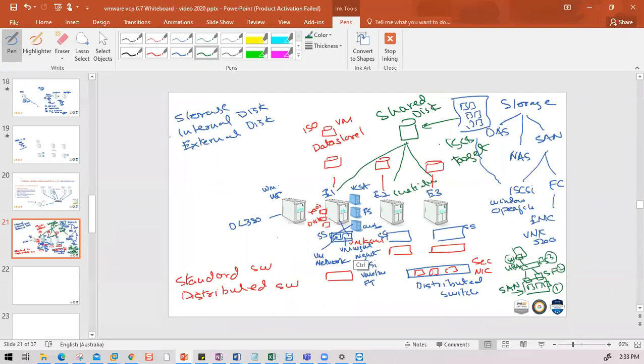So here we discussed the storage networking part, then we discussed the storage part. In storage, you need to remember that we have external storage and internal storage. Internal storage is only good for the operating system. So internal storage of the ESXi host is not used for anything else. Everything is stored in the shared storage.